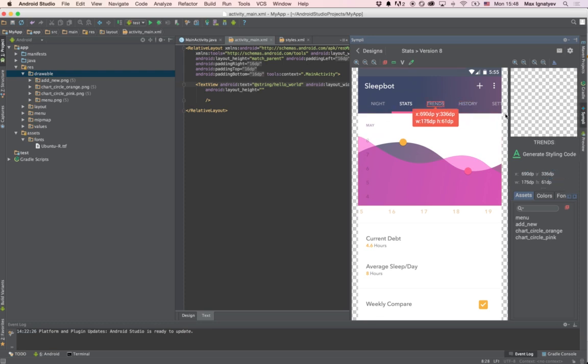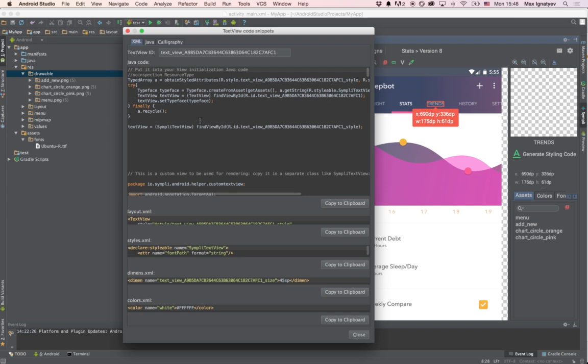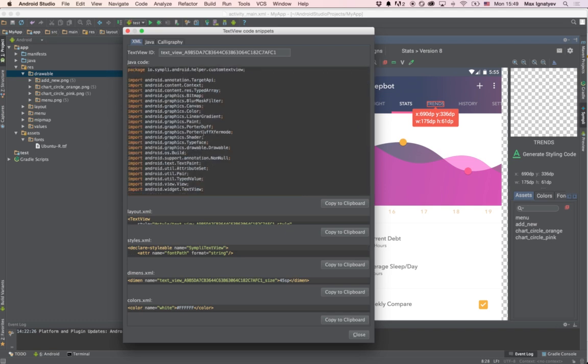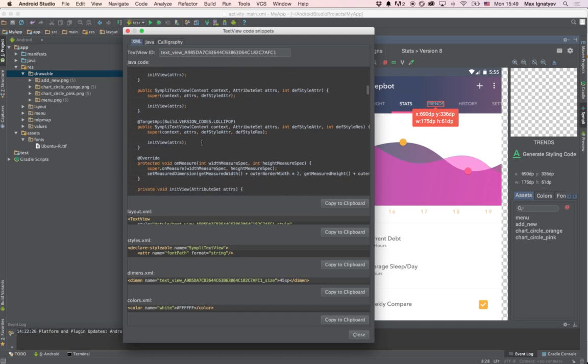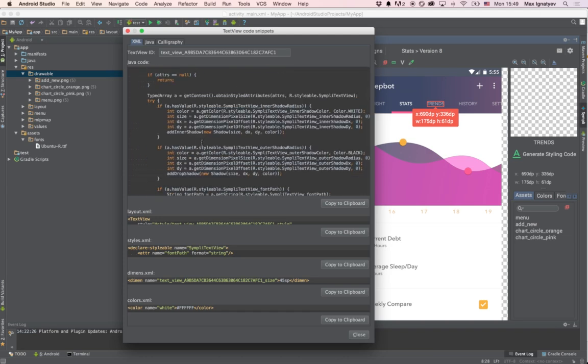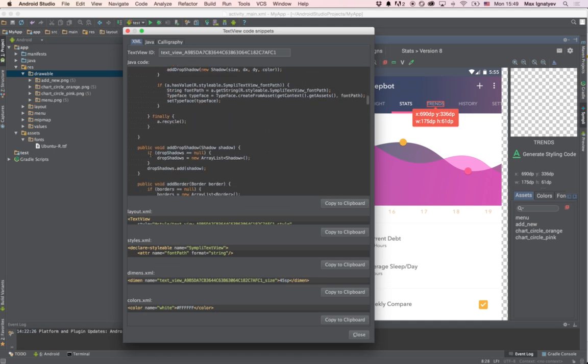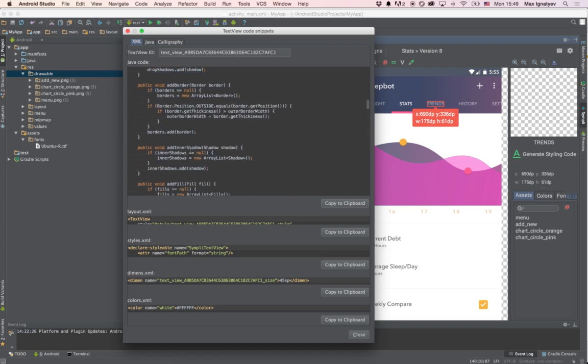Also, we have an experimental feature for generating the styling code for text labels. Basically, here we generate a big code snippet, which is a custom text view that supports multiple shadows, borders, inner shadows, and gradient fills. We do not force developers to use any kind of framework or even the code generated by the Sympli plugin, but this can be considered just a reference implementation where some code snippets can be copied from.